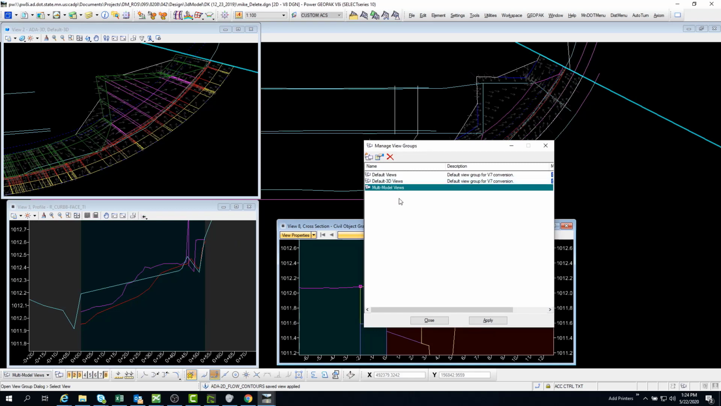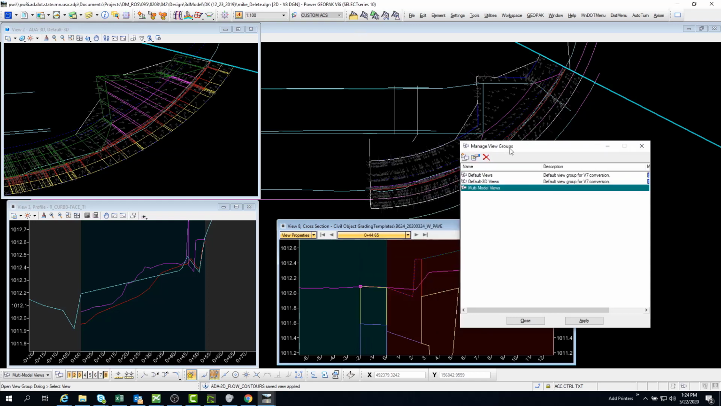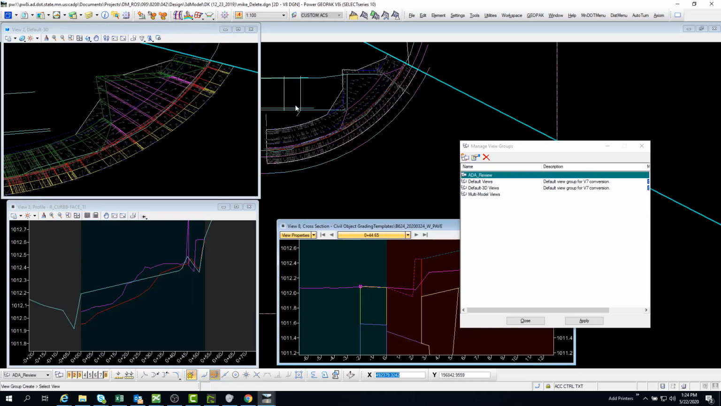So I've got these managed view groups. I've got the default view, the default 3D views, and this thing called the multimodal view, which is a view that has all of these four situated the way I want them. And the only way that I know to save this is to create a view group, and I'm going to call that ADA underscore review. Hit OK.